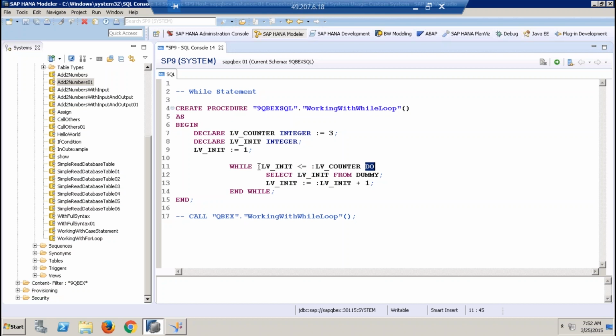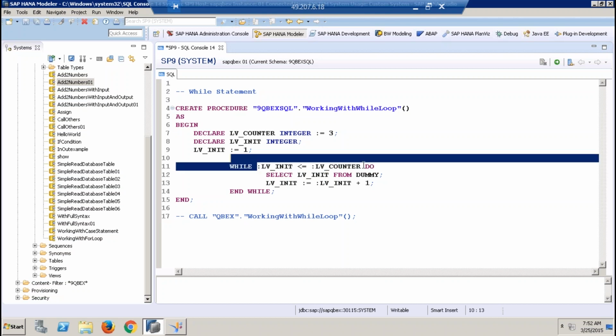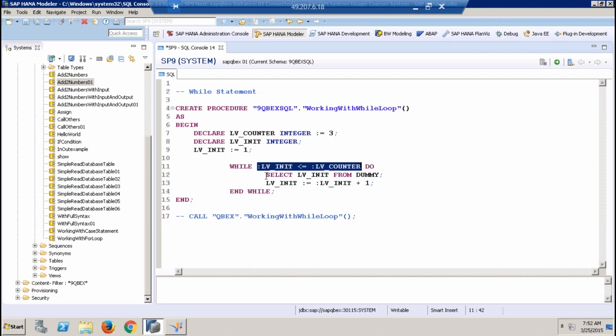So when this condition is satisfied, do this, and within that, I'm just trying to print that LV init value, and once it prints, I'm incrementing that value. LV init is equal to content of LV init plus 1. I keep incrementing that value.